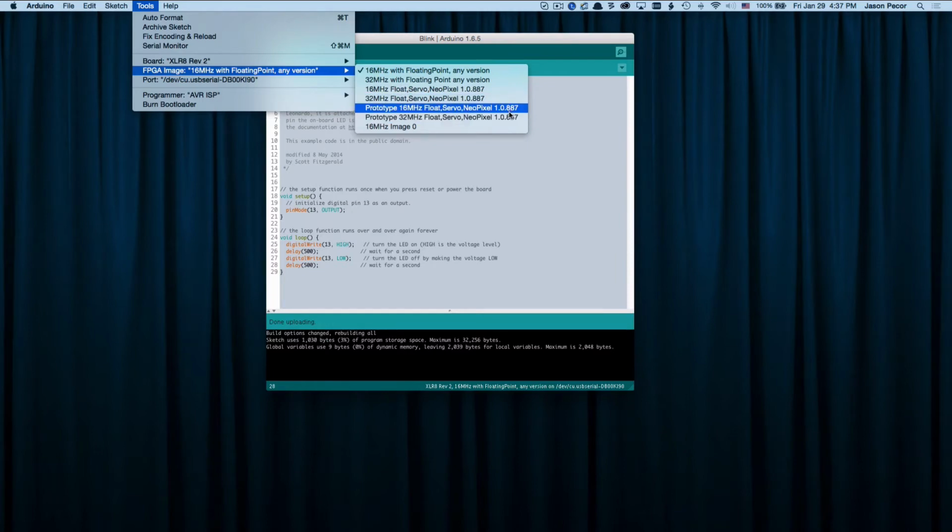And then these two prototype options, this was for the first revision of our board. So that was the original Rev1 board that we had. And then finally, this 16 megahertz image zero. This is essentially the fail-safe upload. So if something really goes awry, we can upload to this version and it allows us to rebuild. Most of the time, you're probably not going to need to worry about that.